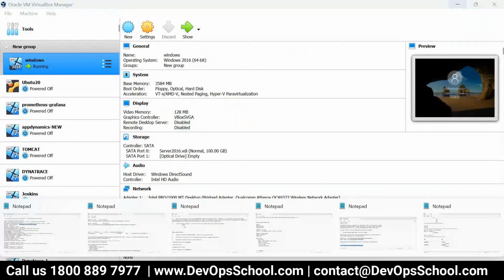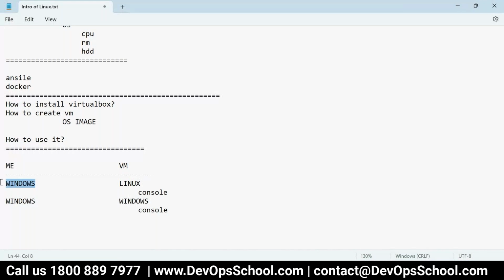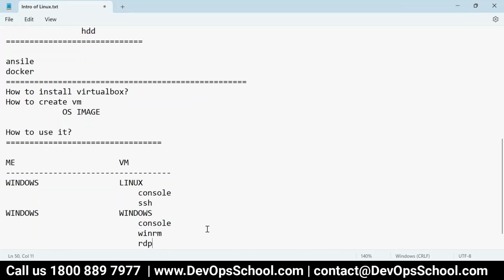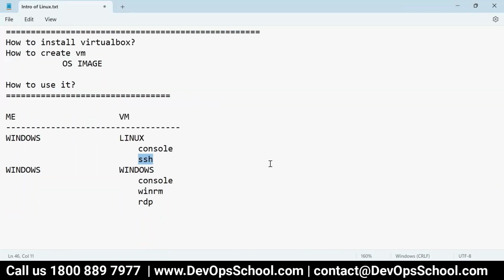But get a habit of something else. When you are in Windows and the VM is in Linux, then connect through SSH, because it's Linux. And when you are in Windows and you want to connect to Windows, then connect with WinRM or RDP. Now, what is this then? So here, what is happening? Mind it, this is a protocol. WinRM is a protocol. RDP is a protocol. So using that, you can access the VMs inside it.